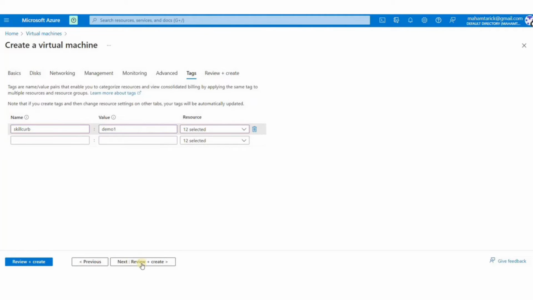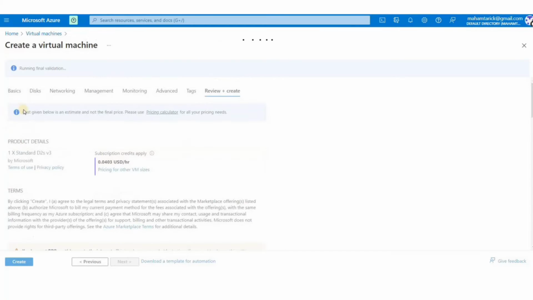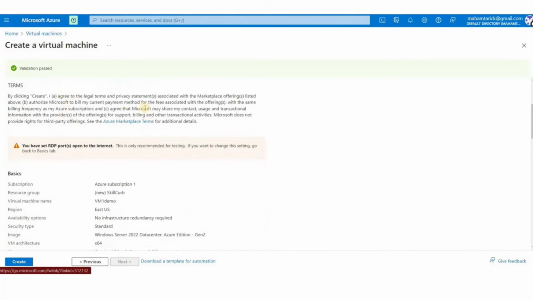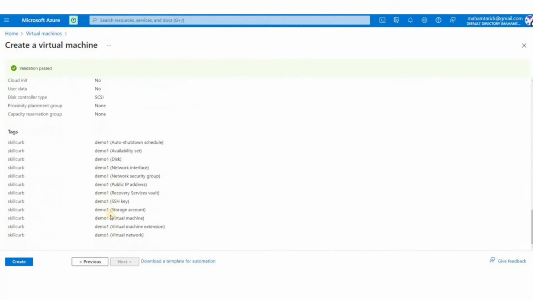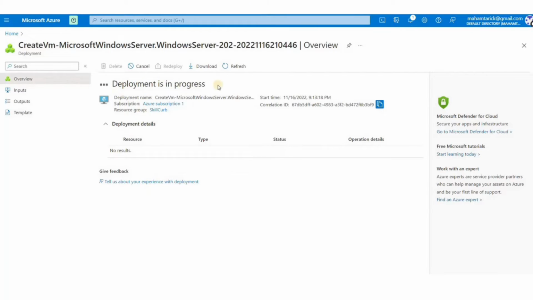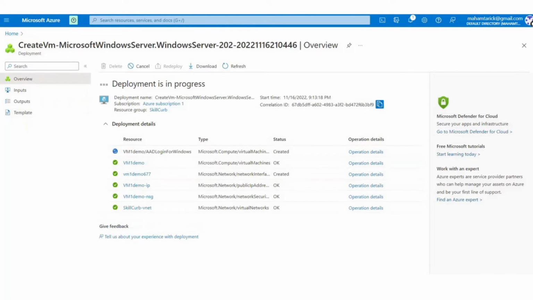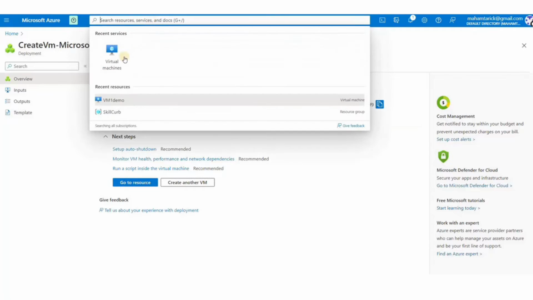Here you can add metadata about your virtual machine. I'm just adding the name of SkillCub. You can use these tags in order to identify your virtual machine later. Now I'll just review everything and click on Create once done. Creation and deployment of resources can take some time, so I'll just pause the video until then and come back when the deployment is completed.